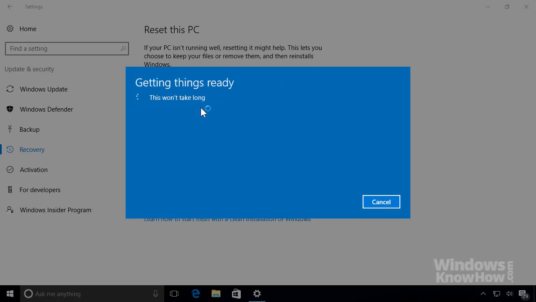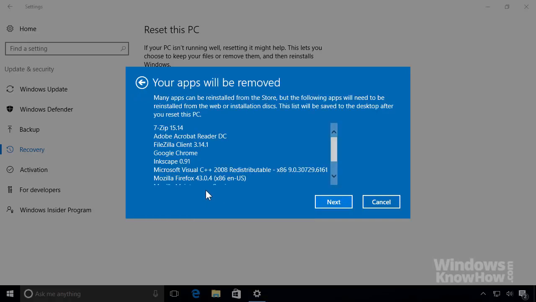first option. Windows will then search your PC and list all the apps you installed from the web or from installation disk that'll be removed. So make sure you have a copy of the setup files and license keys for all the apps you want to keep, so you can reload them again afterwards. Any apps you've downloaded from the store can be reinstalled from your account library. We'll show you how later in the video.